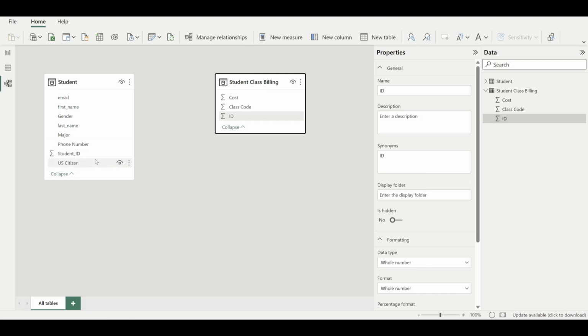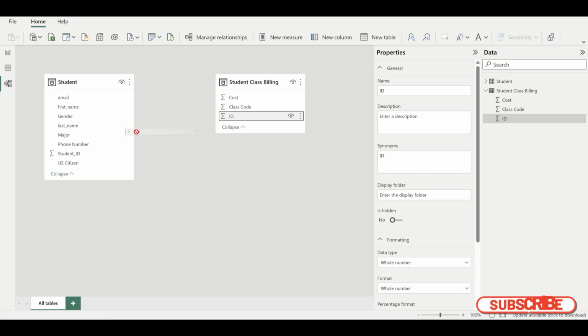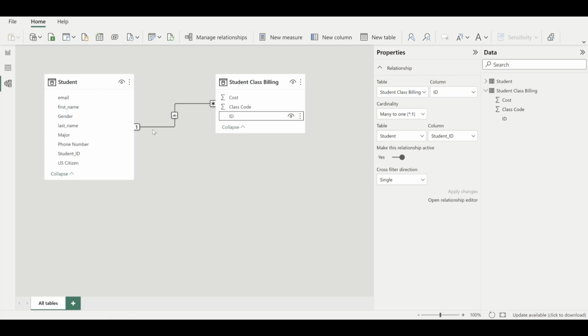We need to bring them together. How do we do that? You just need to click on this and drag it. See, I'm holding onto it, and you put it on the student ID. You don't want to put it on anything else but the student ID. So now I'm going to release it, and Power BI will make the connection here. And when you put your cursor on the line, you will see that it's highlighting that they are connected by student ID and by ID here.